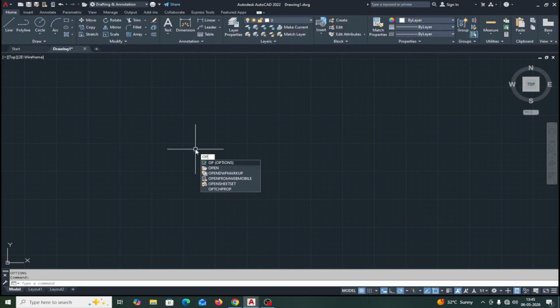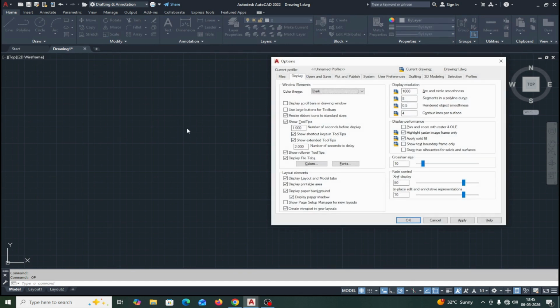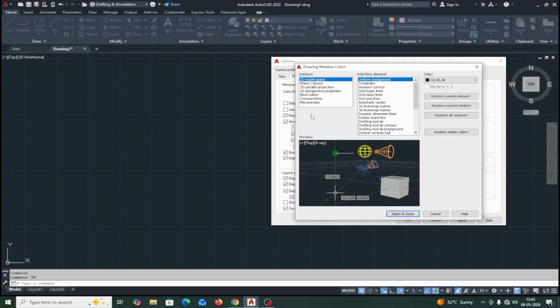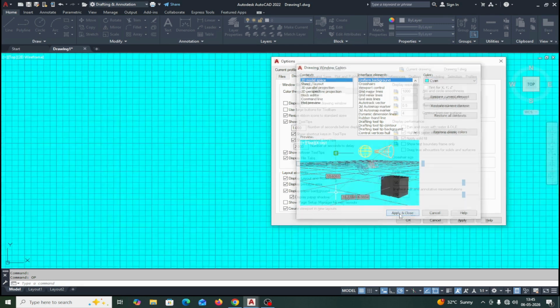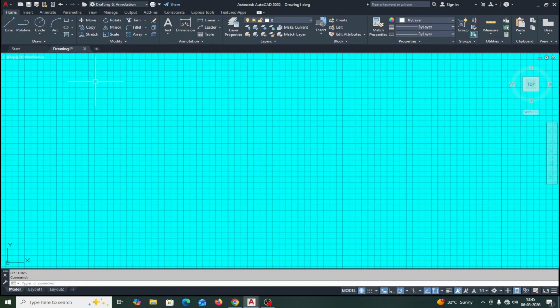Again I explain. OP Enter. If you want to change the color, under Color, 2D model space, uniform background, suppose you want to change the color here, suppose this color. The preview comes here. Apply, Close. Now this comes here in this way.